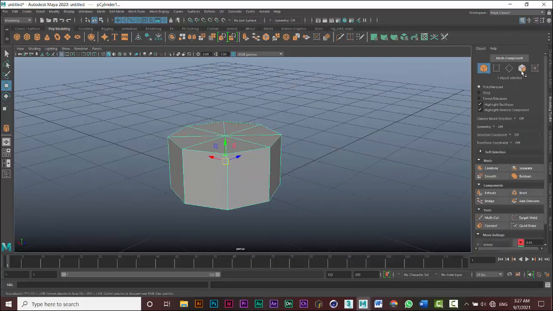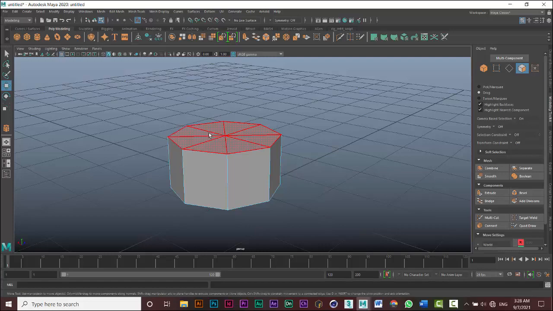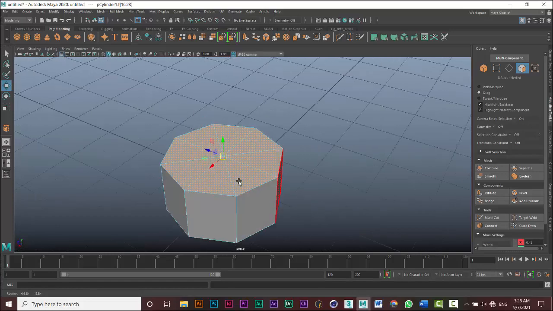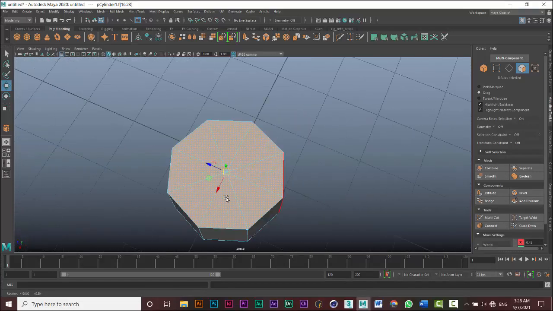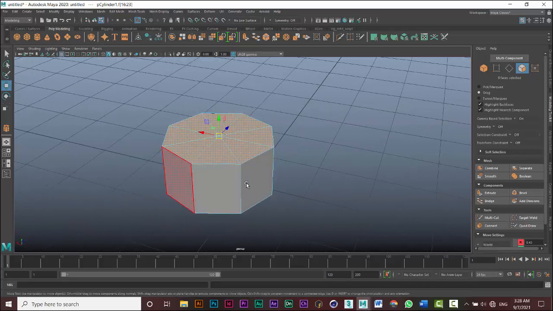Okay, so we want to select faces. I want to select all these faces, so I can use my drag and pick that guy. I have to be sure that nothing is unselected, okay, because my camera-based selection is on. Okay, so first I want to do an extrude. Let's see what that does.